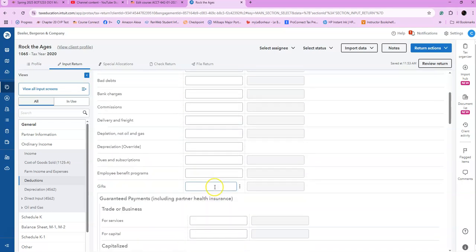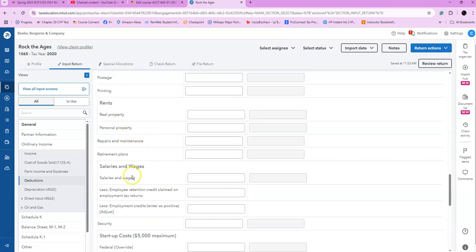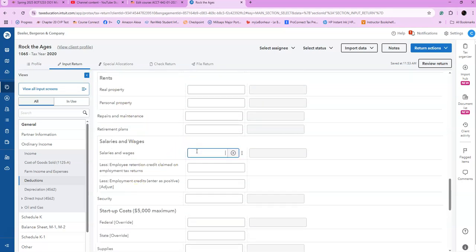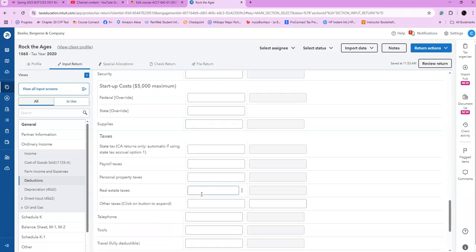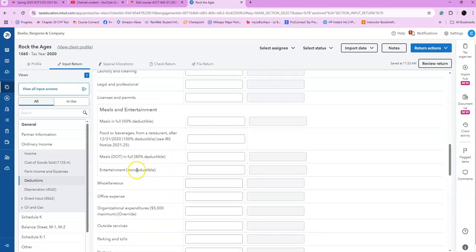And then W-2 wages will be under wages. It's in alphabetical order, so salaries and wages. I'm going to put that in as $1 million. And then business meals, which is subject to 50%, which would be meals and entertainment. So meals in full, 50% deductible is the one that I want to use. And it says to put it in full, which means that it's going to take the M1 for me. So instead of putting in 100,000, I'm going to put the whole thing, and then it's going to take it for me.